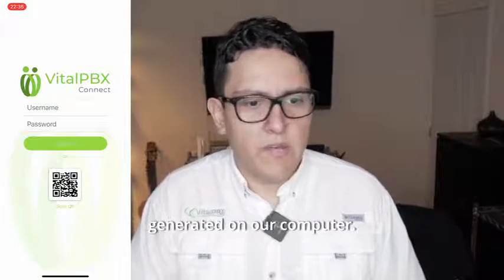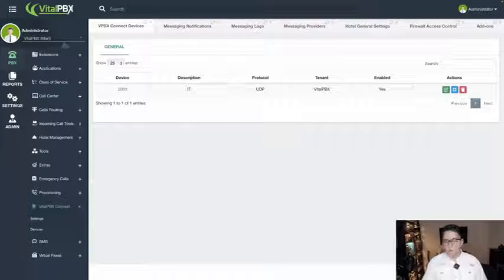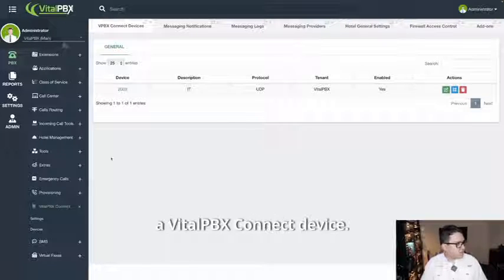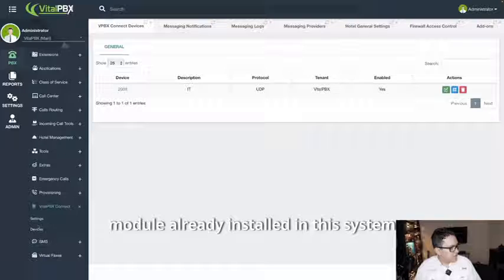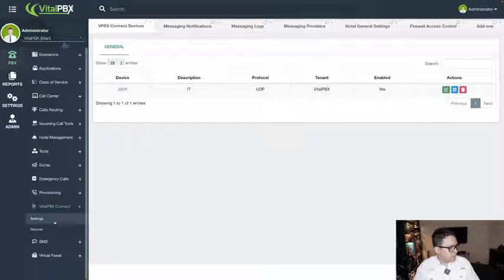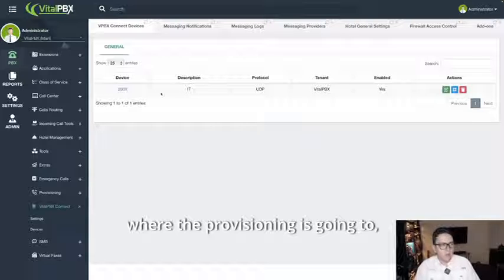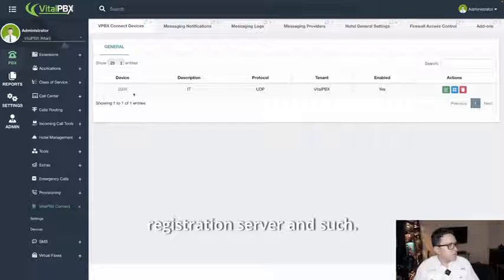So we now already have a QR code generated on our computer. You will be able to see it here. So this is a device that is a VitalPBX Connect device. We find the VitalPBX Connect module already installed on this system, and we came over to the devices menu. Under settings, you're able to set up the domains where the provisioning is going to, where your server is located, so your registration server and such.